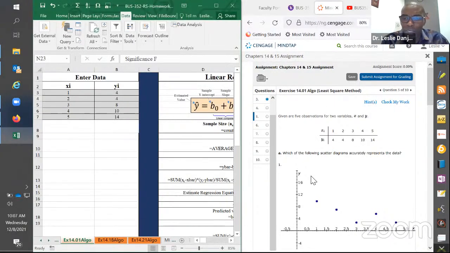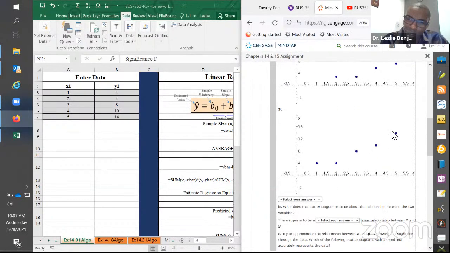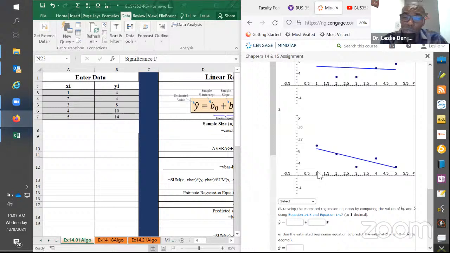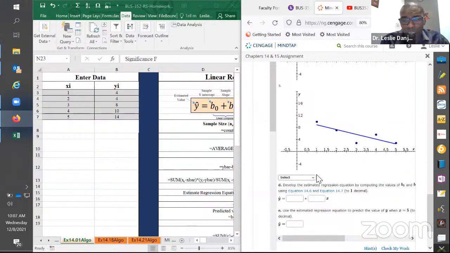No, they don't. All right, so what does your scatter plot look like? All right, it looks something like this. Make sure you select the right one. All right, with a trend line, which one is it? As you can see, that first one is going up, so it's a positive correlation.